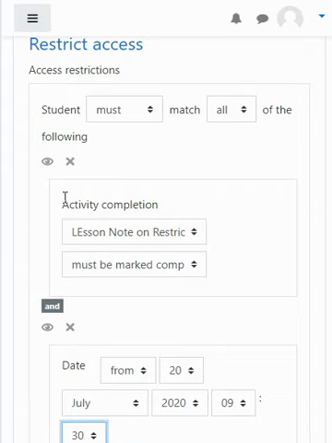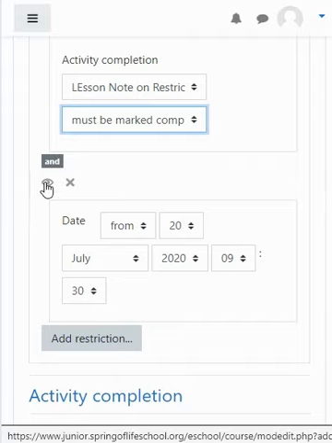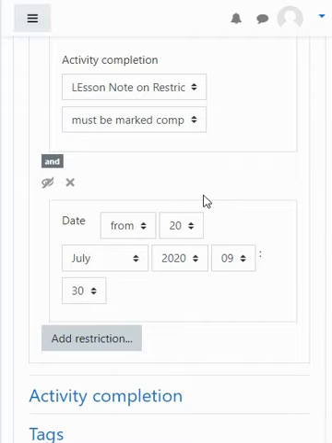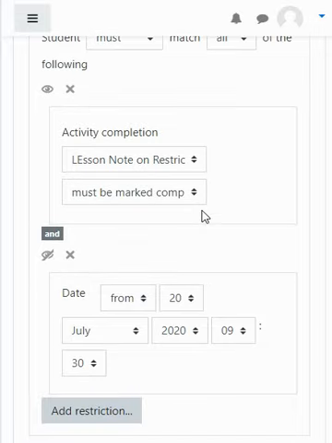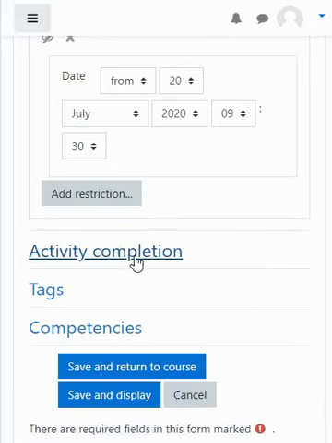You can see that activity completion, I'm forcing them to read that lesson note, and I'm saying that it must be marked complete. Okay, and I also added date, and I did not forget, I'm going to shut the eyes. Always shut the eyes. If you shut the eyes, like I told you, they will not see it until it is time. From this, our date and time, you can see that they cannot see this assignment until it is 9:30 a.m. on 20th July.